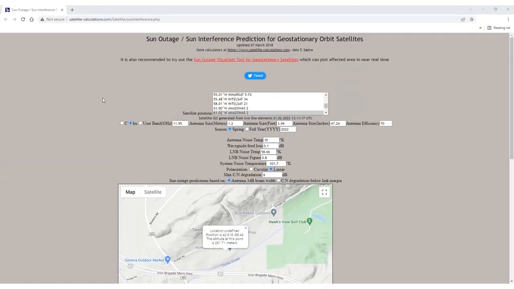To find out when solar attenuation will affect your remote site or group of sites, use the link provided and select the satellite from the list. We operate in KU band, and you can enter your antenna size.